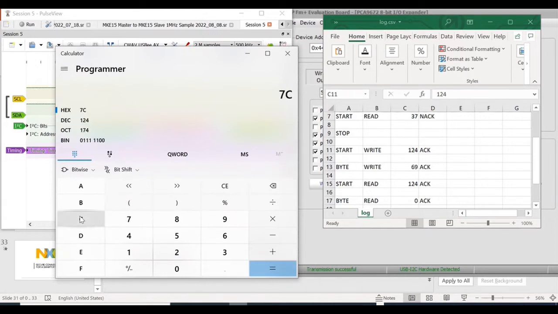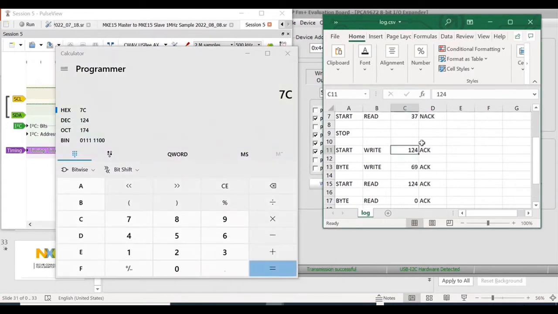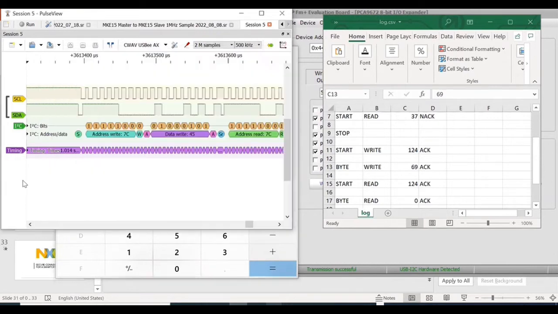So let's see. So 174. I'm sorry, 124. So I did write a 124. It said I got an acknowledge. And then I wrote 69, which 69 in decimal is a 45. So it did write a 45, so it's capturing that. Here's 124. It wrote a 69, data writes, purple.